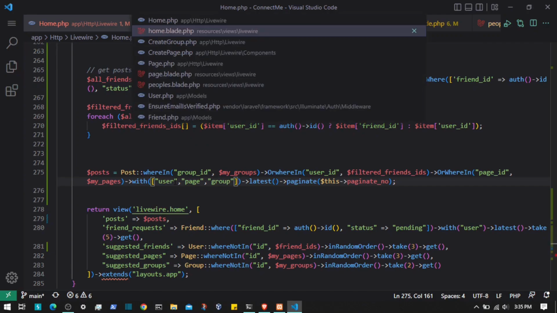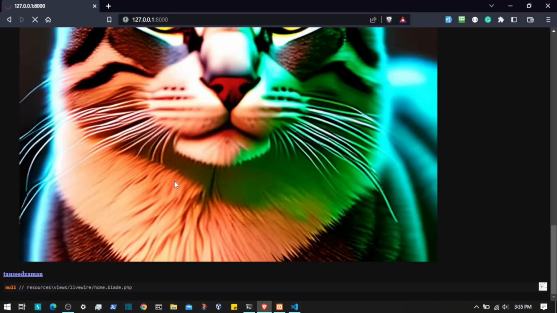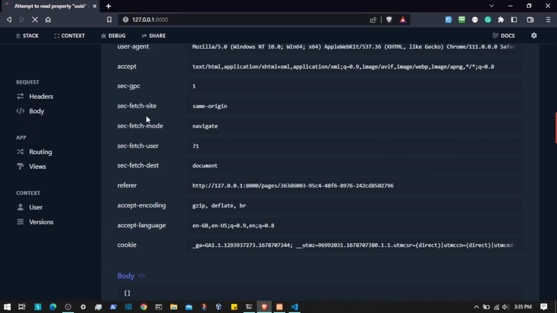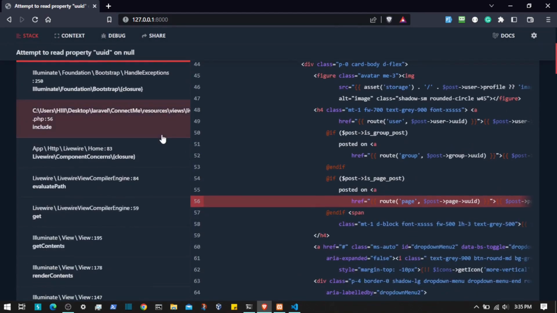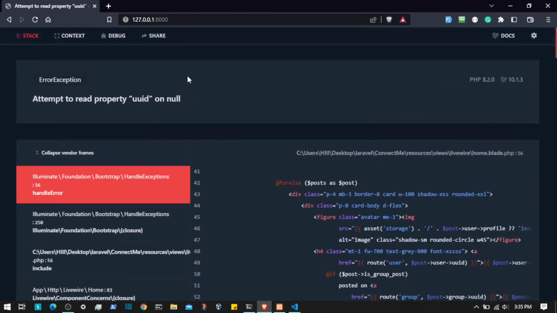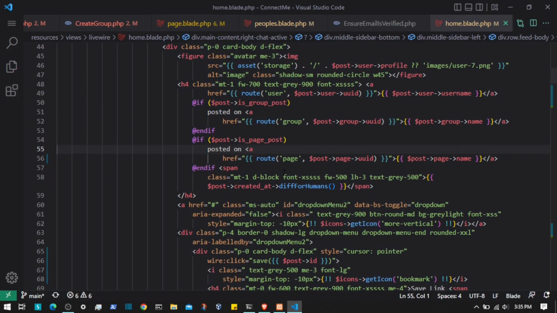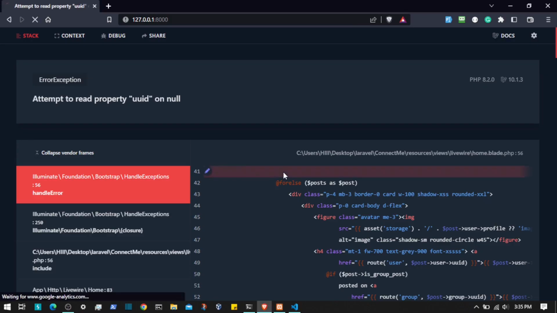I'm going to remove the dd. Let's see if we have returned that successfully now. Page UUID is trying to get that on null. I'm going to save this and refresh.